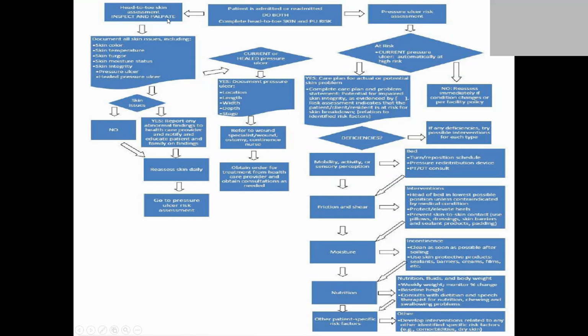So starting with the head to toe skin assessment. This goes over all the stages of a skin assessment, which we'll go over a little bit later. But pretty much what it's telling you is that if the patient has no skin issues, you can start with the pressure ulcer risk assessment and move on.